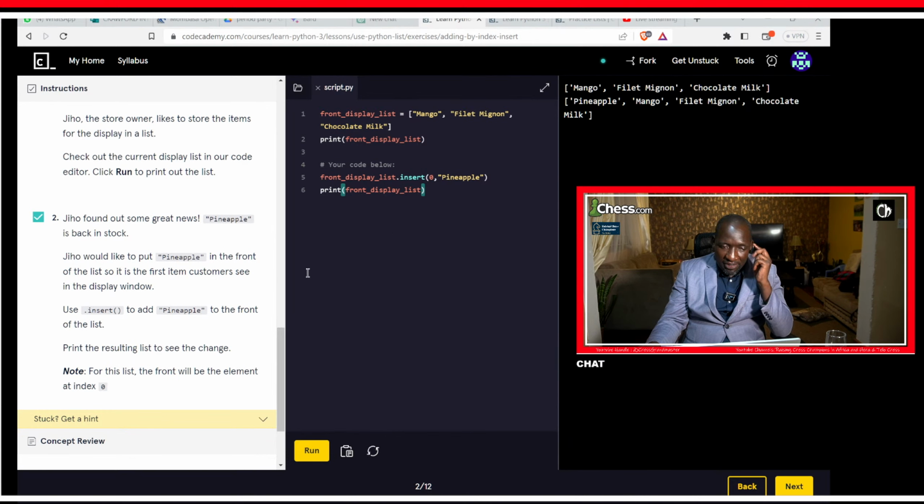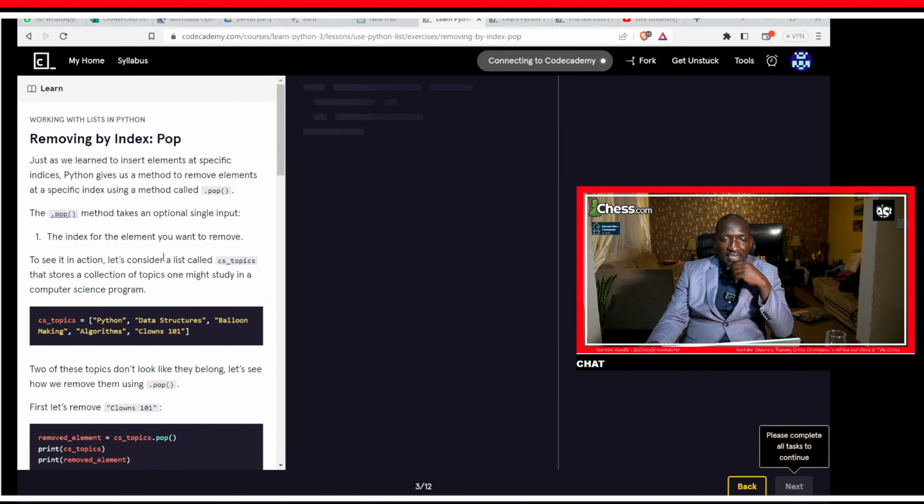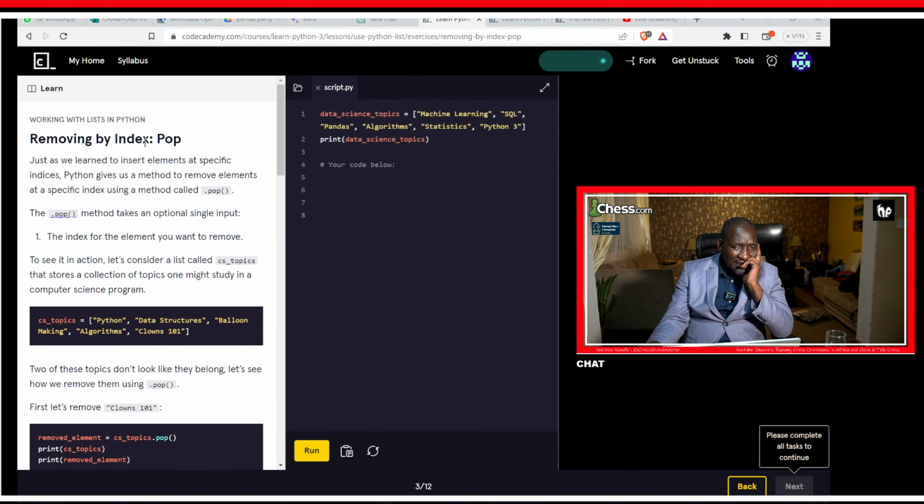Yeah, so we've just added pineapple. Great. So I got my first tick, and every time you get it right, it allows you to go to the next item. Okay, so removing by index is called pop. That's another method. We've just learned how to insert elements in specific indices. Python gives us a method to remove elements at a specific index using a method called pop. So the .pop method takes an optional single input.